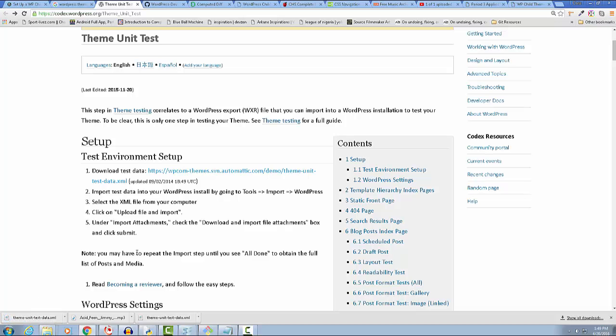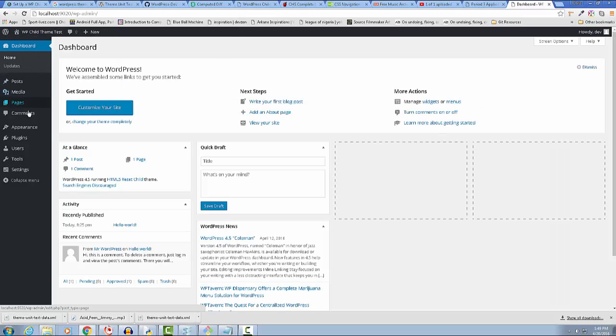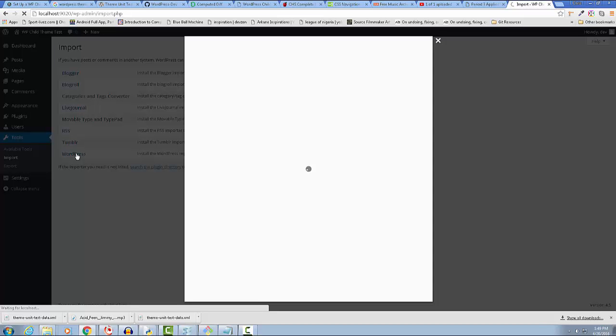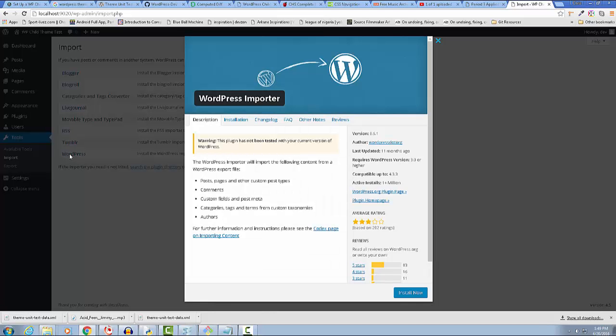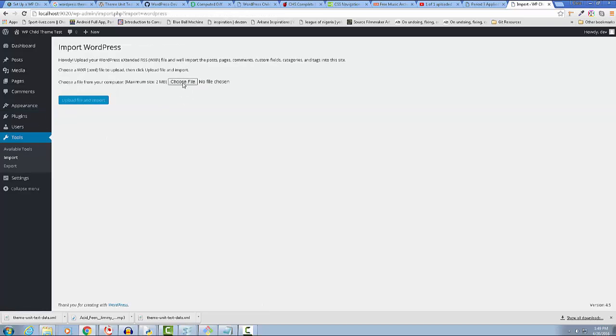So that's the file. What we need to do is go to our test site that we just created, this one. We want to go to the dashboard. Once you're logged in, you go to the dashboard, you go to Tools and Import. Once you import, you want to import WordPress. This is actually a plugin that we're going to need. So you click WordPress, you go ahead and install, and then you activate it. So I activate it, and now I'm going to run the importer.